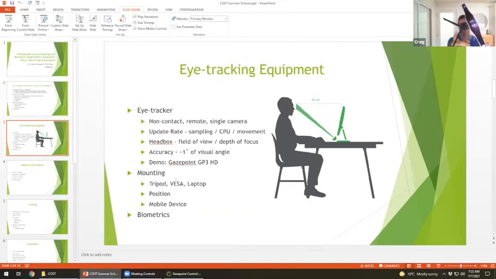I've got a tripod setup. So we have a tripod, a desk mount, and laptop mount setups. I'm using a tripod because on my desk, my screen is sort of this far up from my desk. And what you want is the eye tracker exactly at the bottom of your screen. In fact, you want it in front of the bezel.